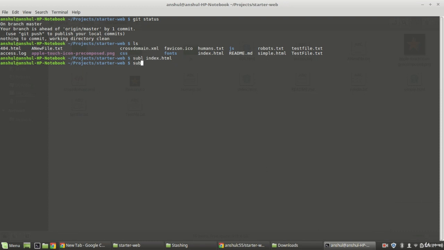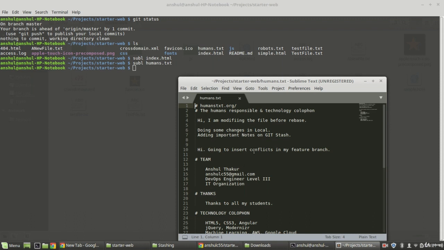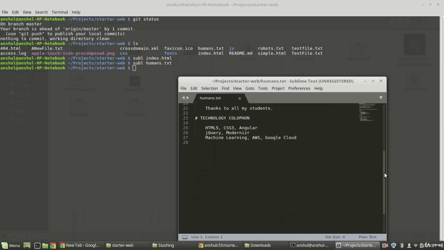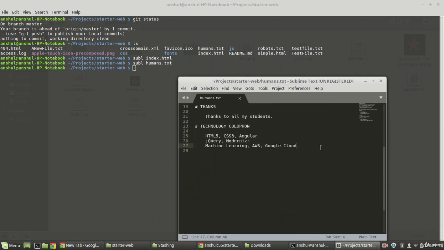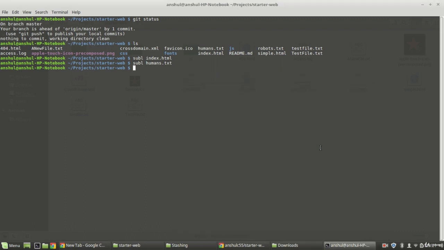I will change another file which could be human.txt, and I'm adding some dummy text over here. Suppose I'm going to add a new thing like AWS solution architect developer. This is the new skill. If you're not aware of this, then you must learn it. Close, quit. And I'm going to change another file.